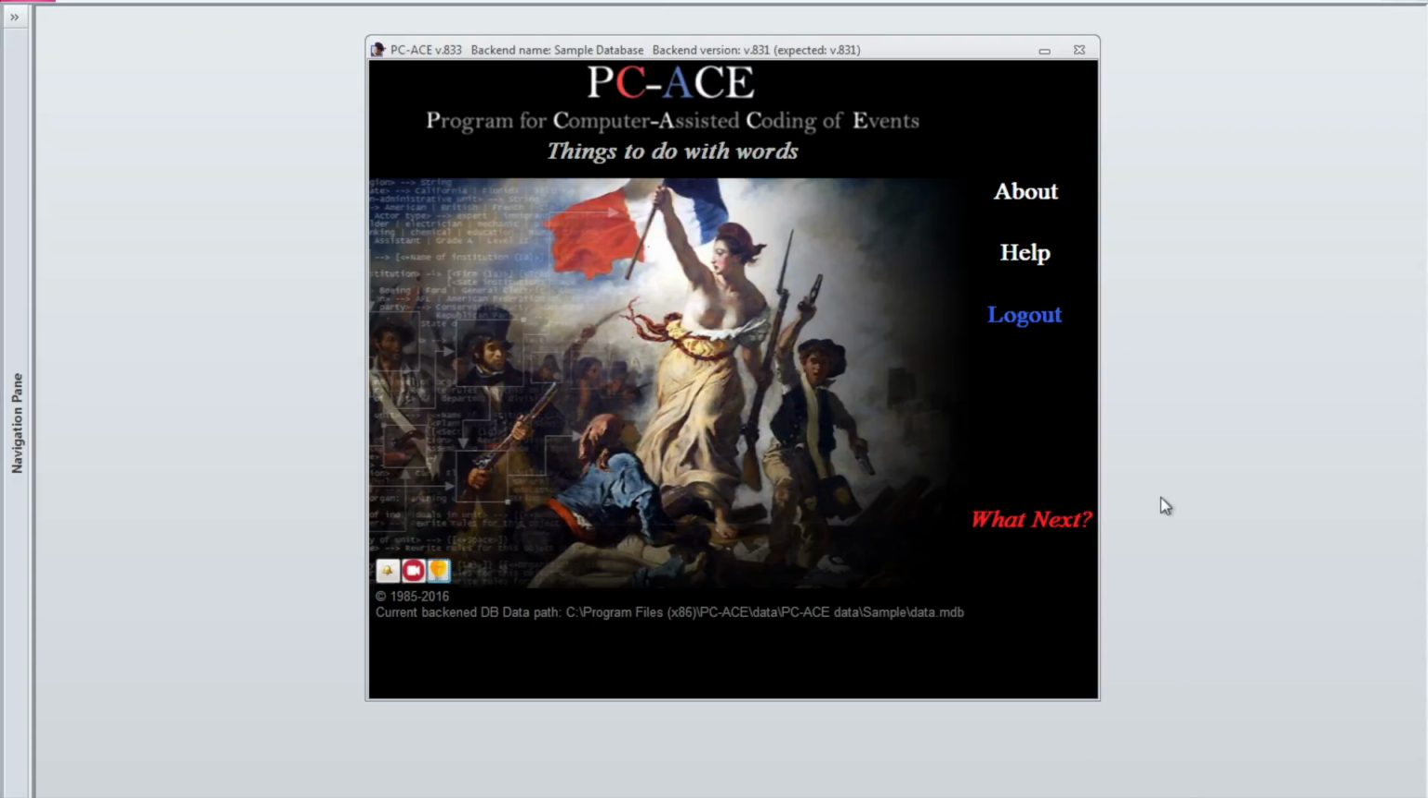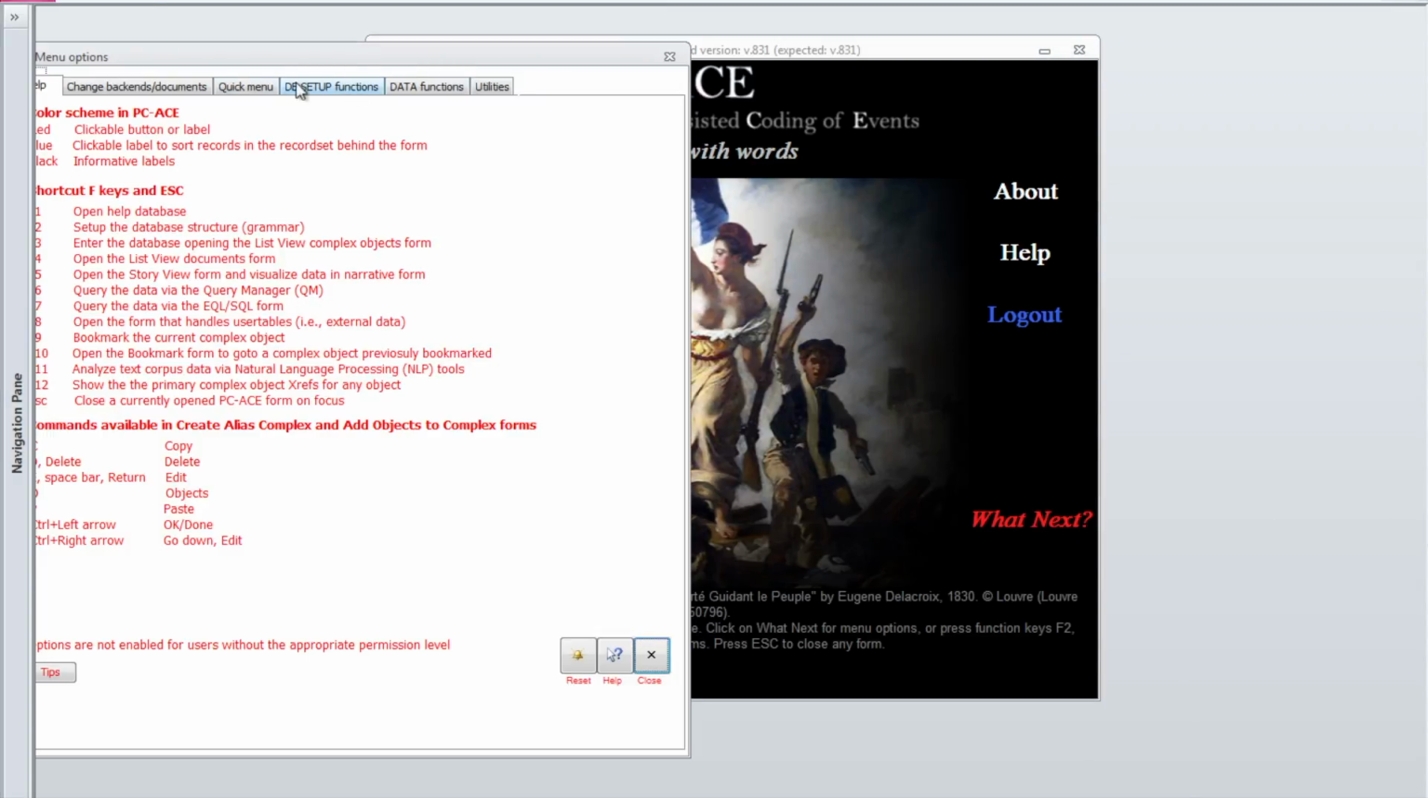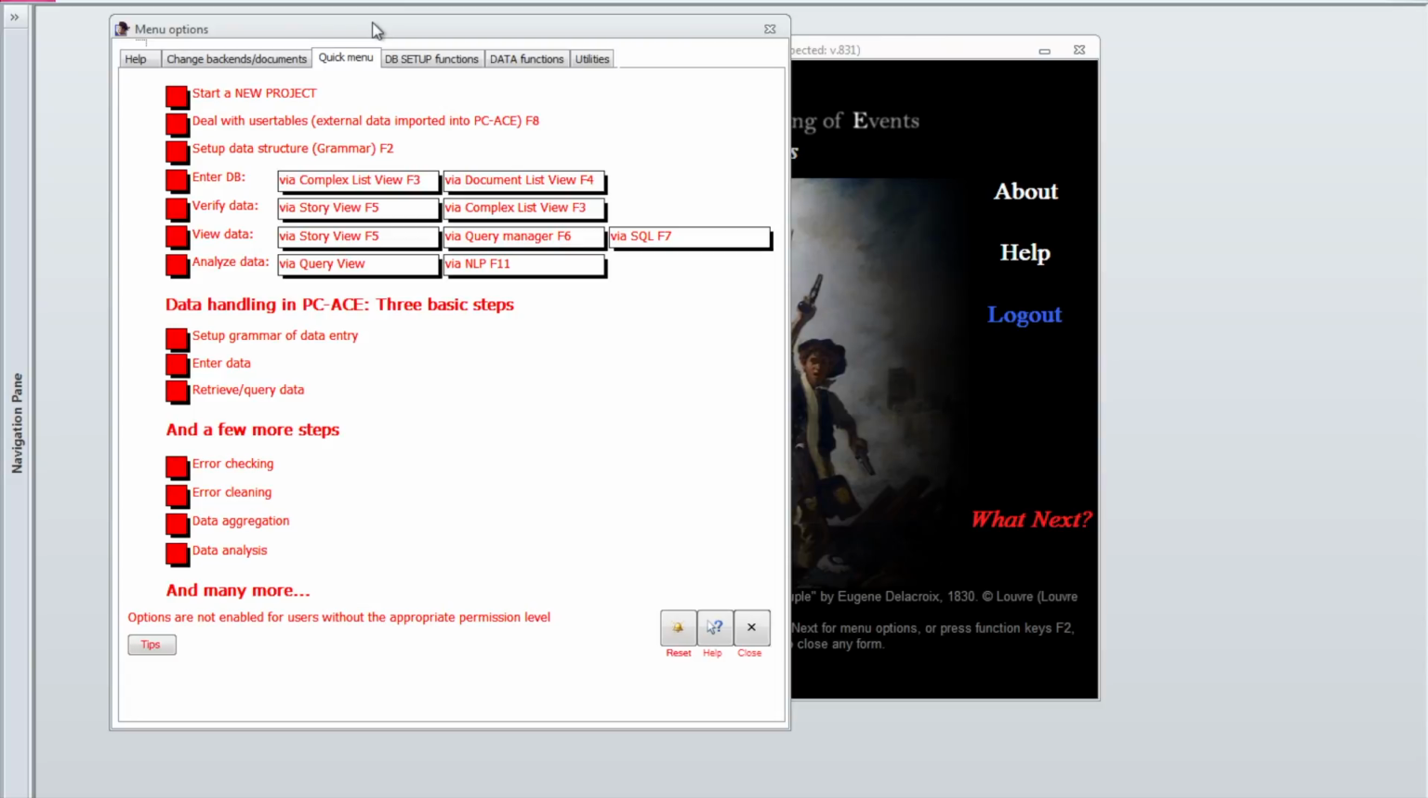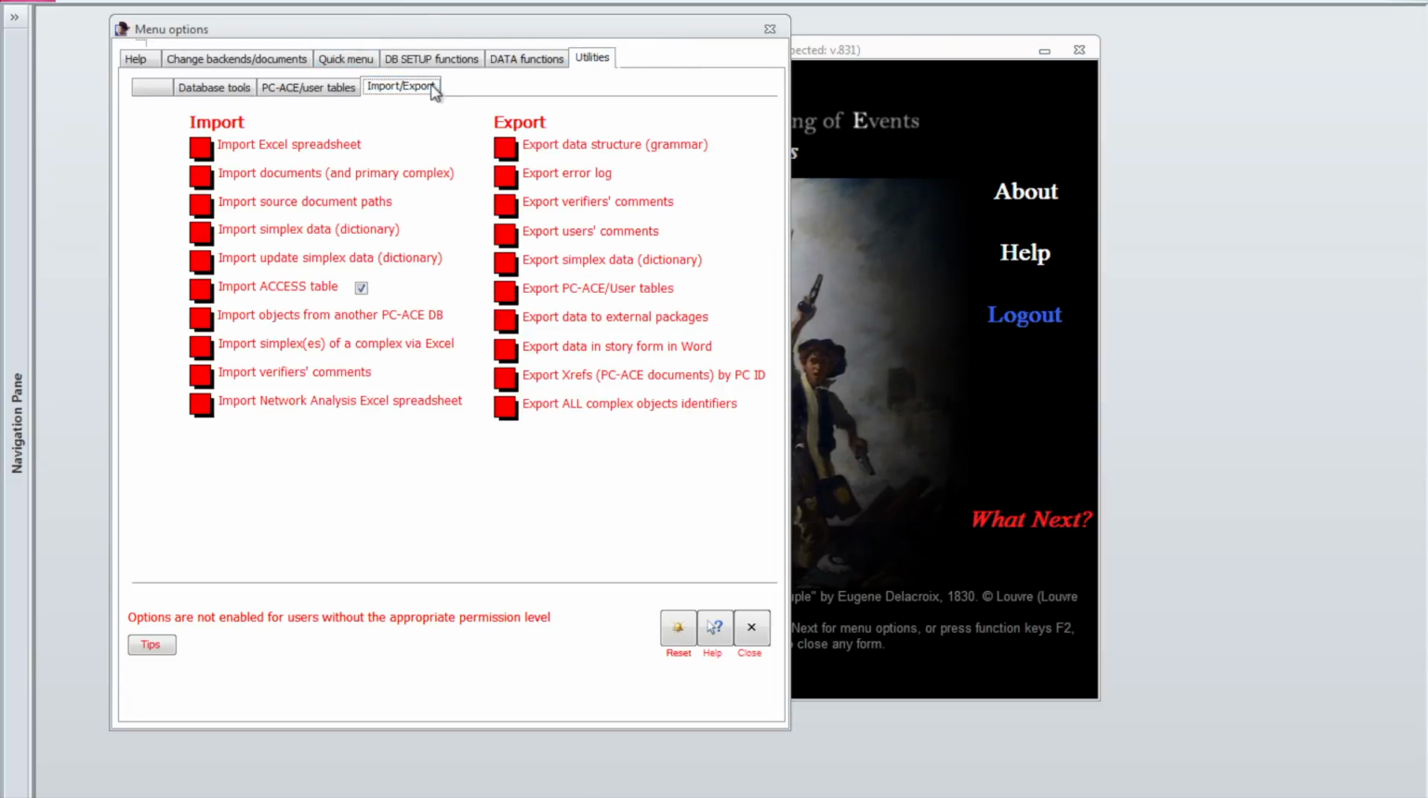Third, under the quick menu form, here, or Utilities tab, Import-Export tab, you will also find a variety of export routines, from the comments left by users and verifiers to complex objects and identifiers to the PCA's dictionary.